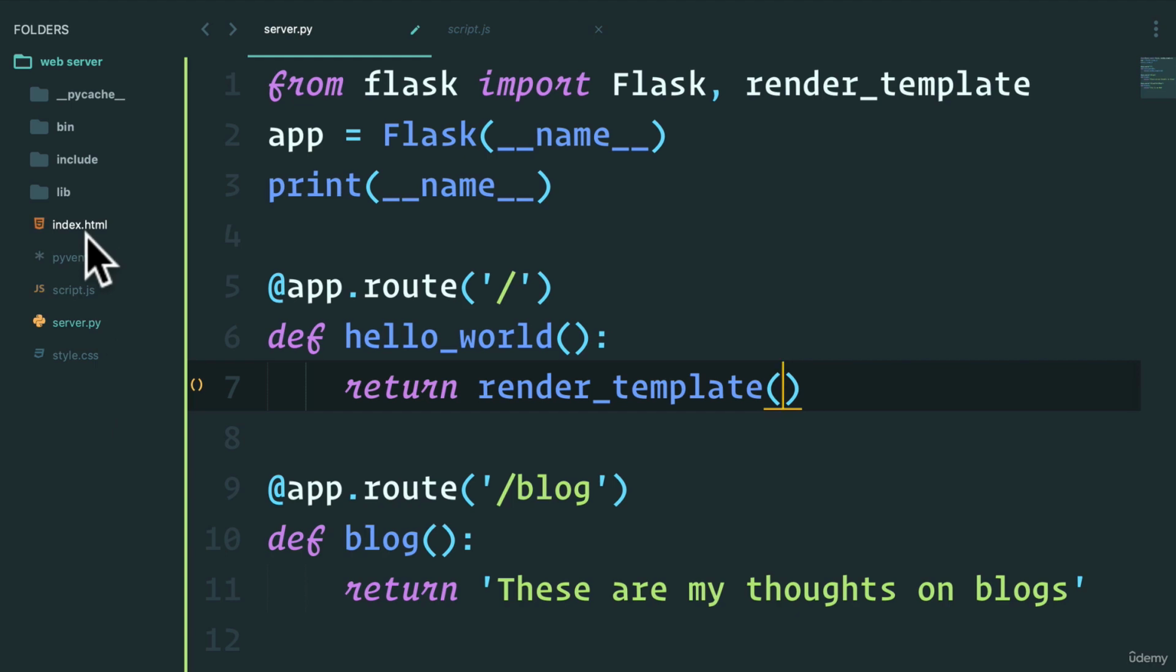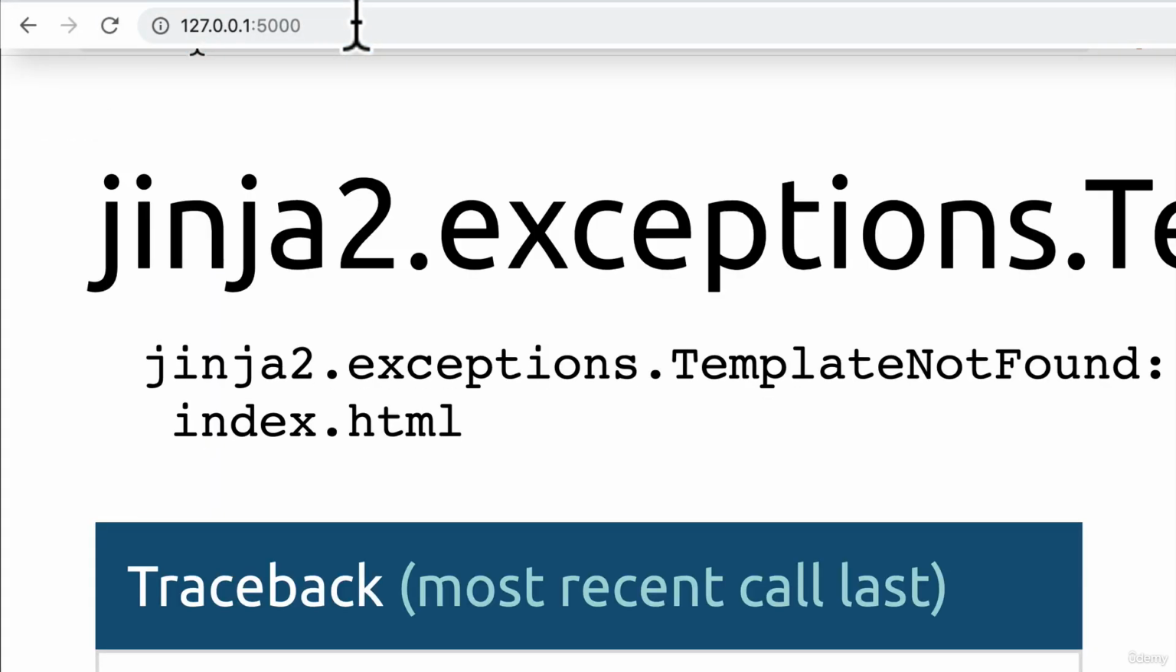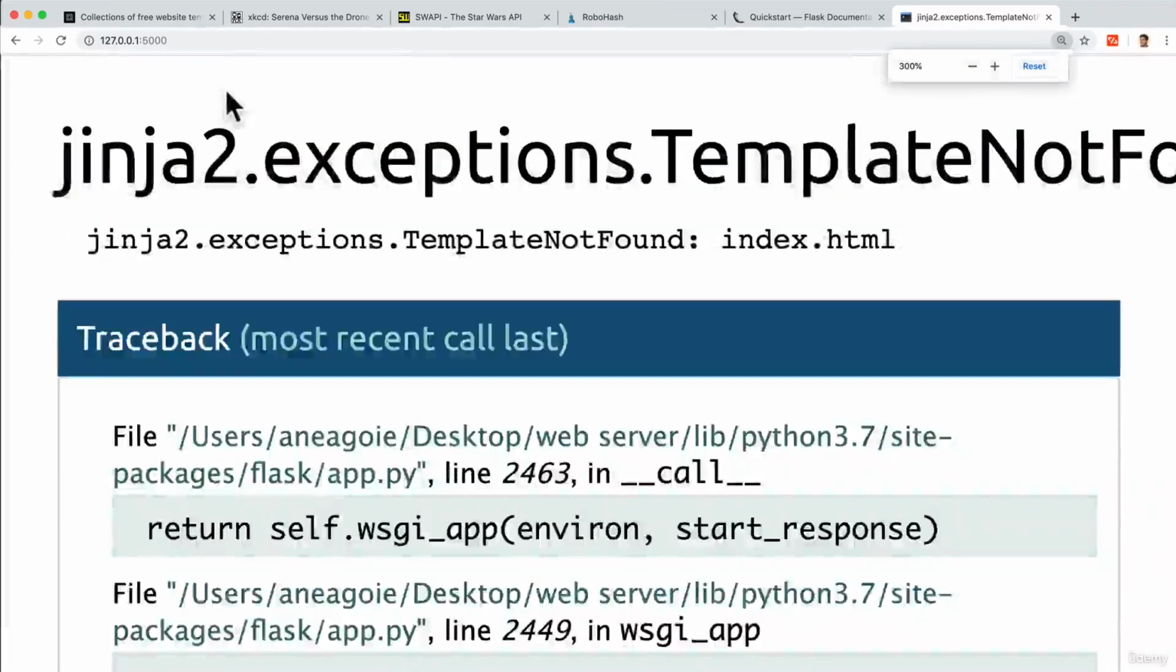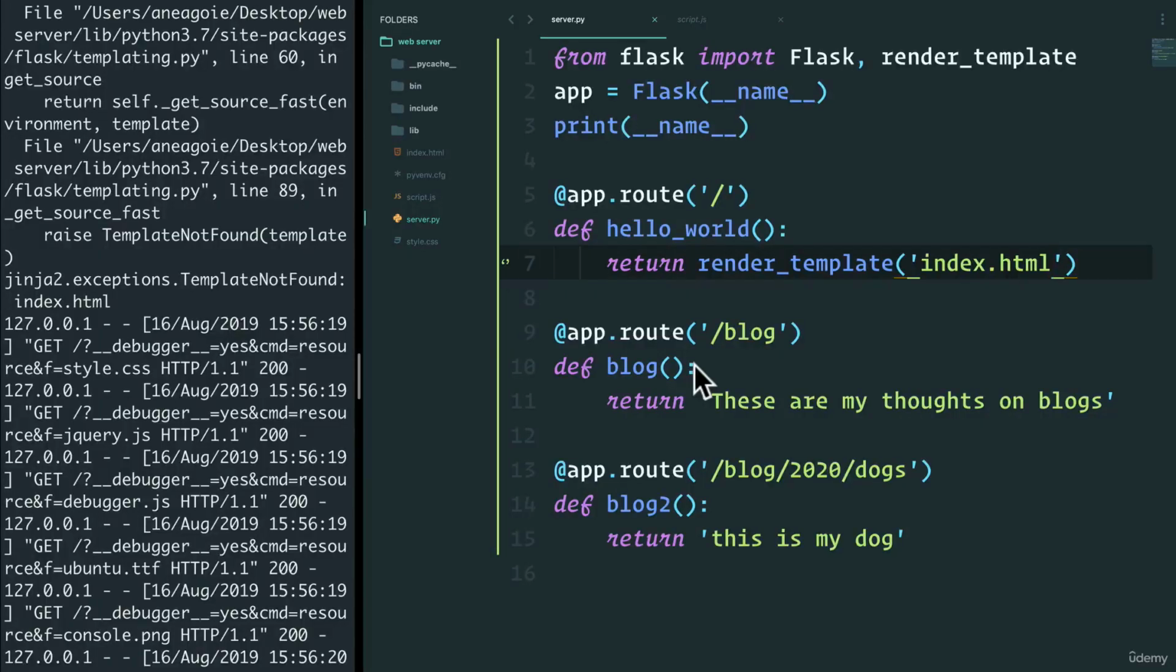So we can give it a route, in our case, because it's in the same folder as the server file, we can just do index.html. If I run this, let's see if this works. If I go back to my home route, I get an error. Let's read the error. Template not found, index.html. So it tried to look for index.html and it didn't find it. That's not good, is it?